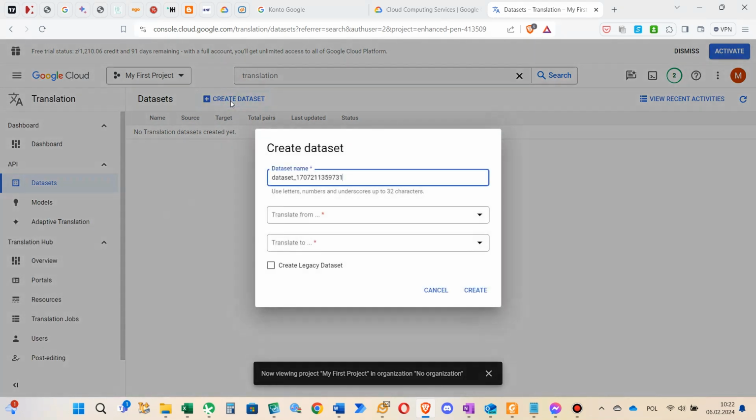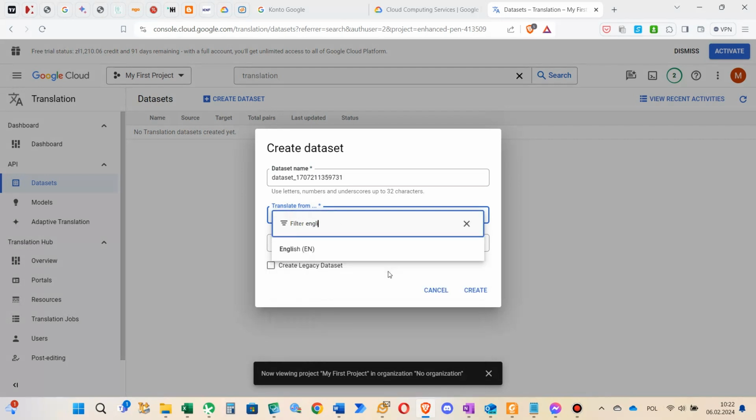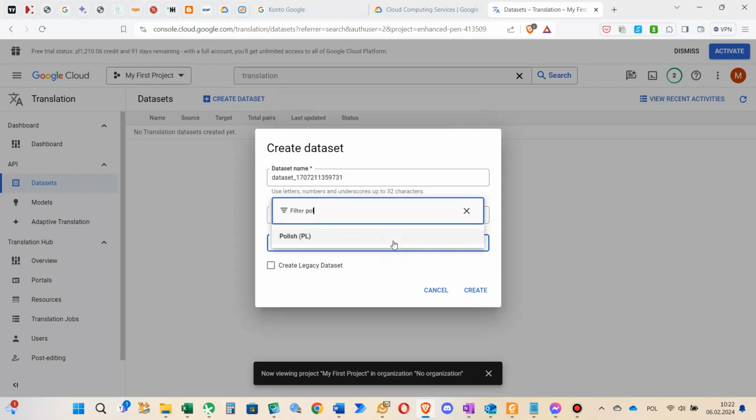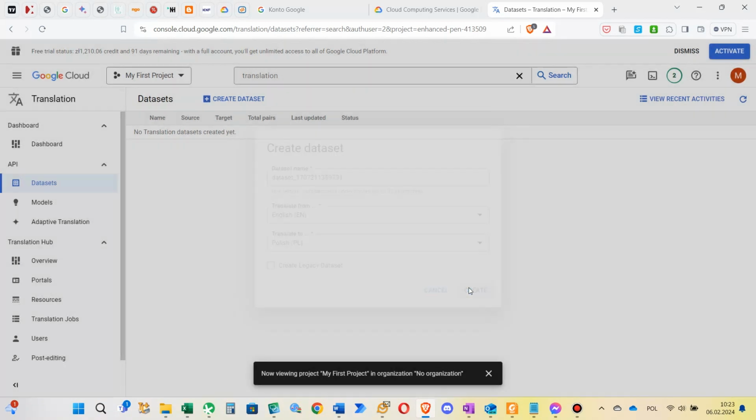Select your language pair. This is important and the selected language pair must match the language pair of the translation memory uploaded later on. Click Create. And wait a couple of minutes for a dataset to be generated.